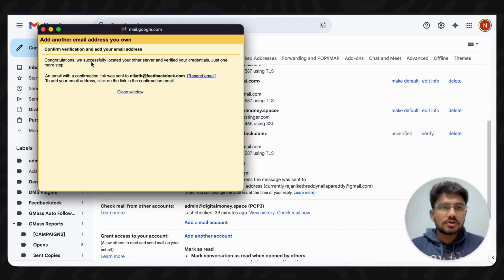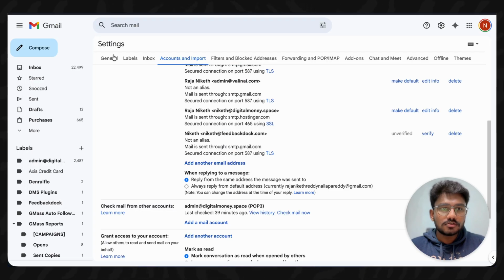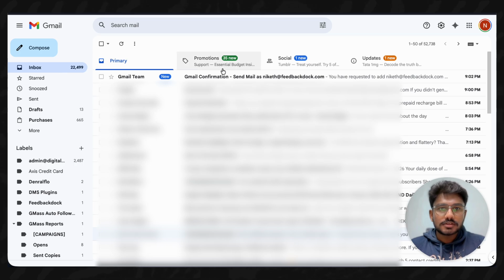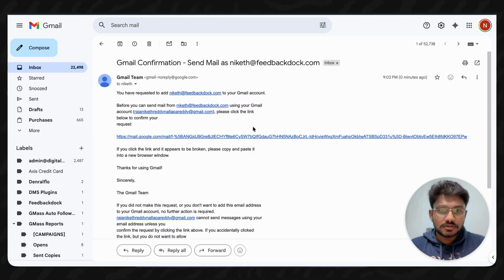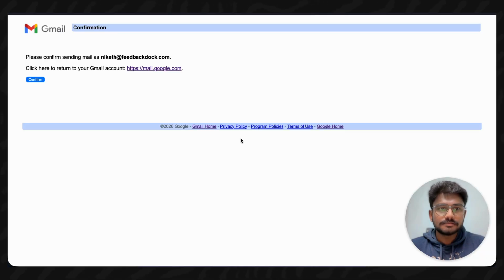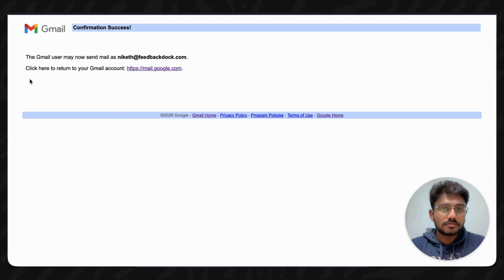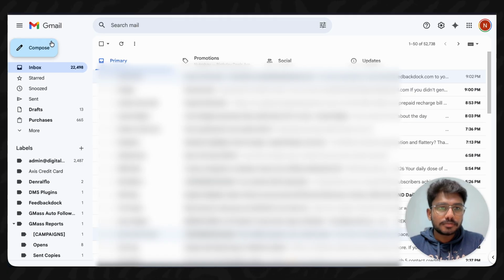So now this is going to send a confirmation email to this particular email. This particular email will be receiving it in the Gmail itself. So for that, I'll just close the window and go back to the inbox. As you can see, I have got an email which says confirm this, and I'll just click on this link and click on confirm. Confirmation success.